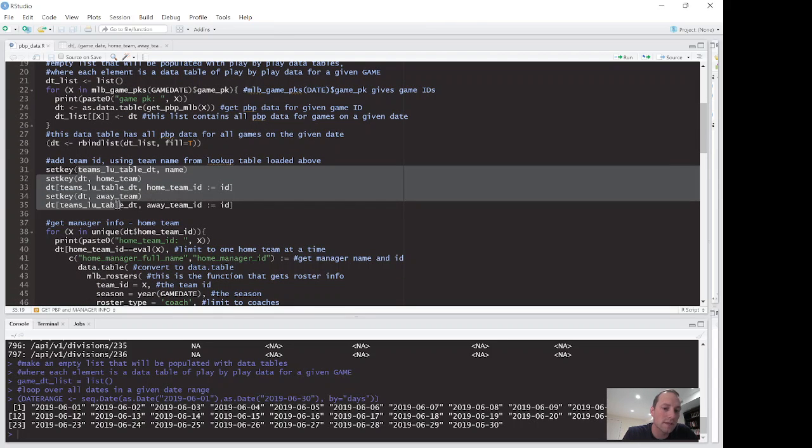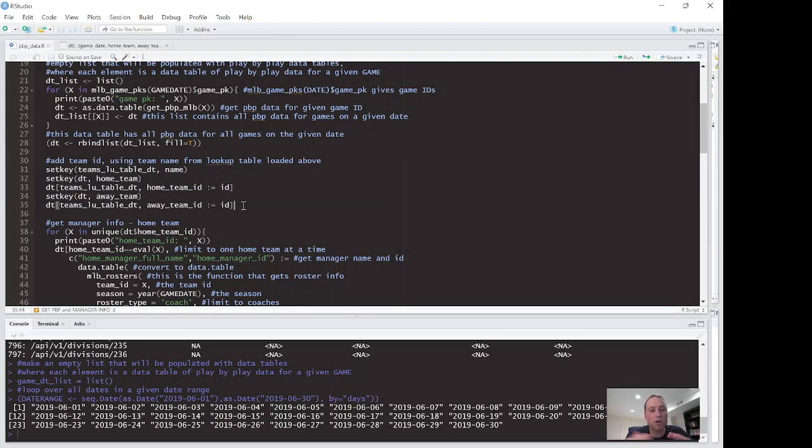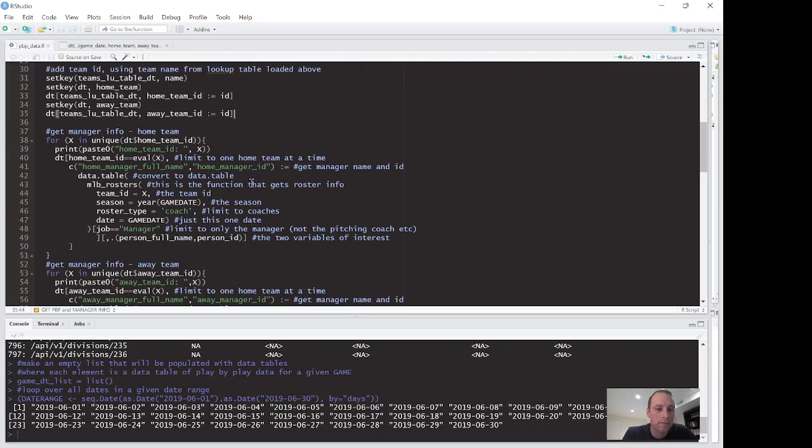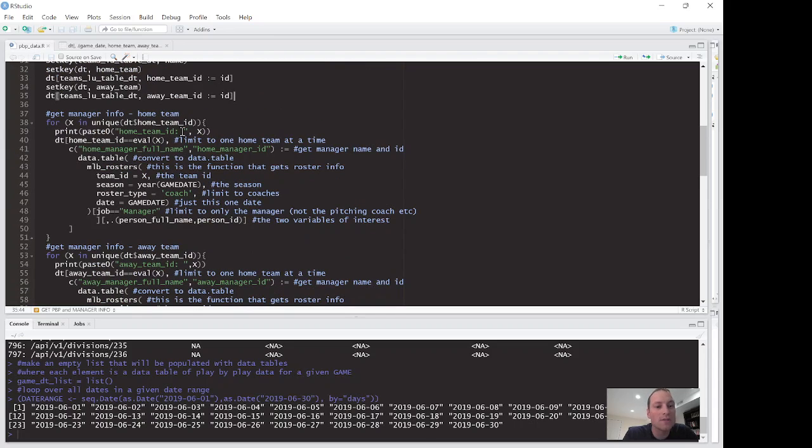Next thing I'm going to do, as I said before, is merge on team ID for both the home team and the away team using the setkey and data.table shortcuts for left joins. Then, using the home team and away team IDs, I'm going to loop over these home team IDs for each home team in my play-by-play data. I'm going to get the manager information.